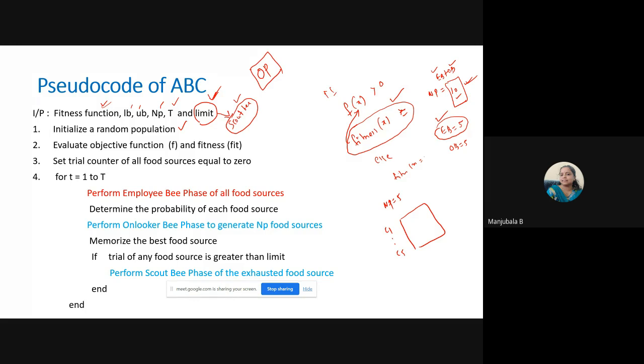Next, you have to evaluate the objective function, and as per the objective function you have to define the fitness function, because depending upon the fitness function you determine whether a new solution is better than the old solution or not. Then there is a trial counter. This trial counter is used for determining the scout bee phase also. Initially you have to set the trial counter of all food sources, meaning all solutions, equal to 0.